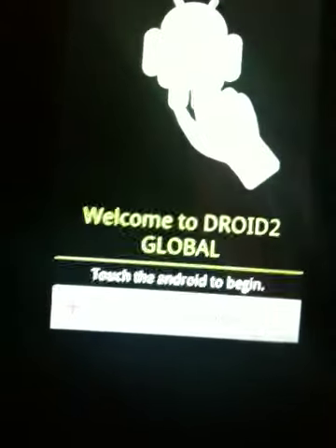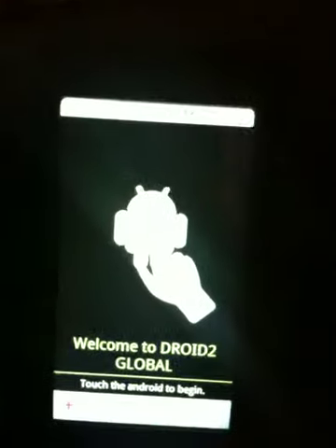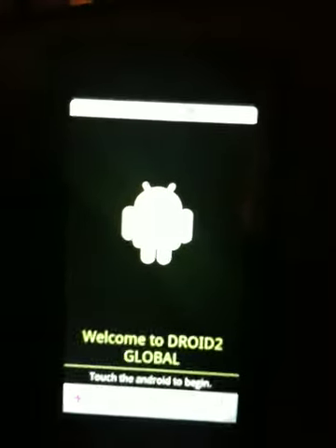And there you go. Welcome to Droid 2 Global. Touch the Android to begin. There you go. So this is focus camera. You suck, iPhone. But there you go. So there it is. Touch Droid to begin.